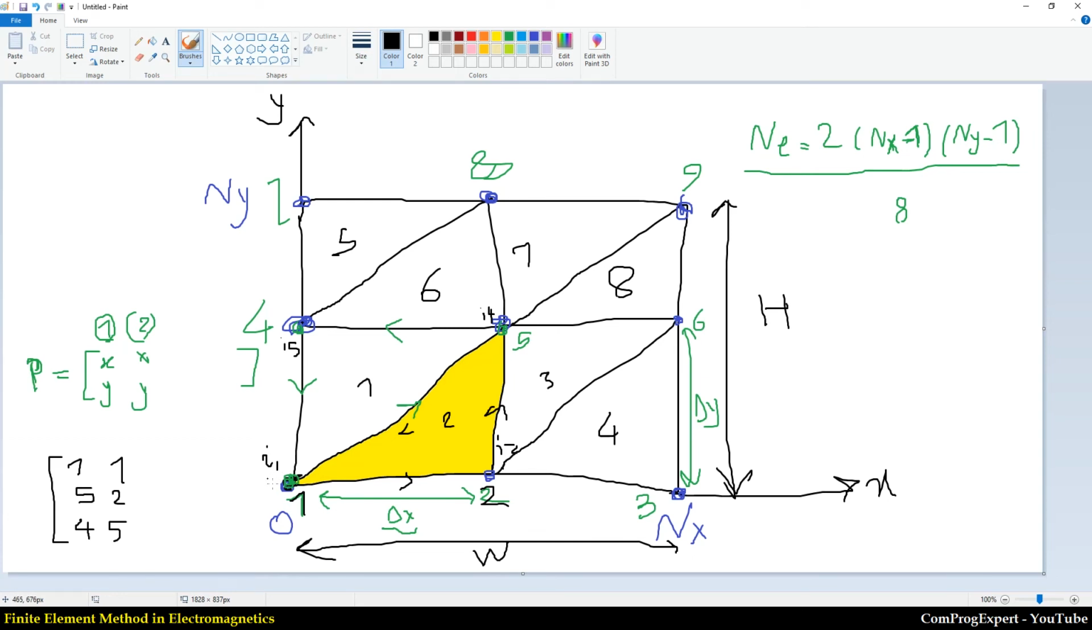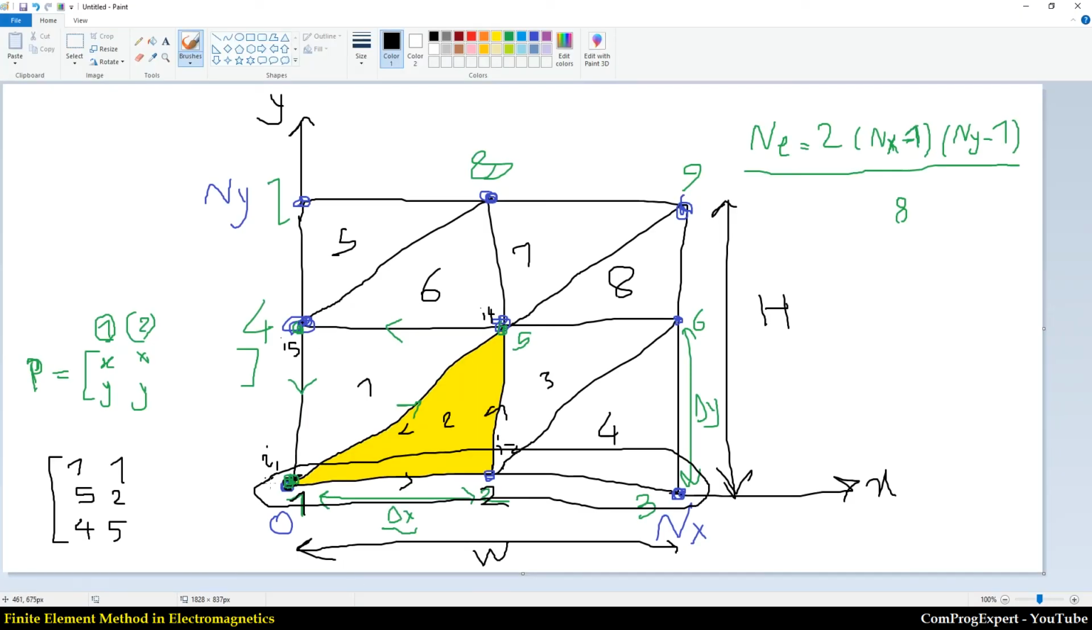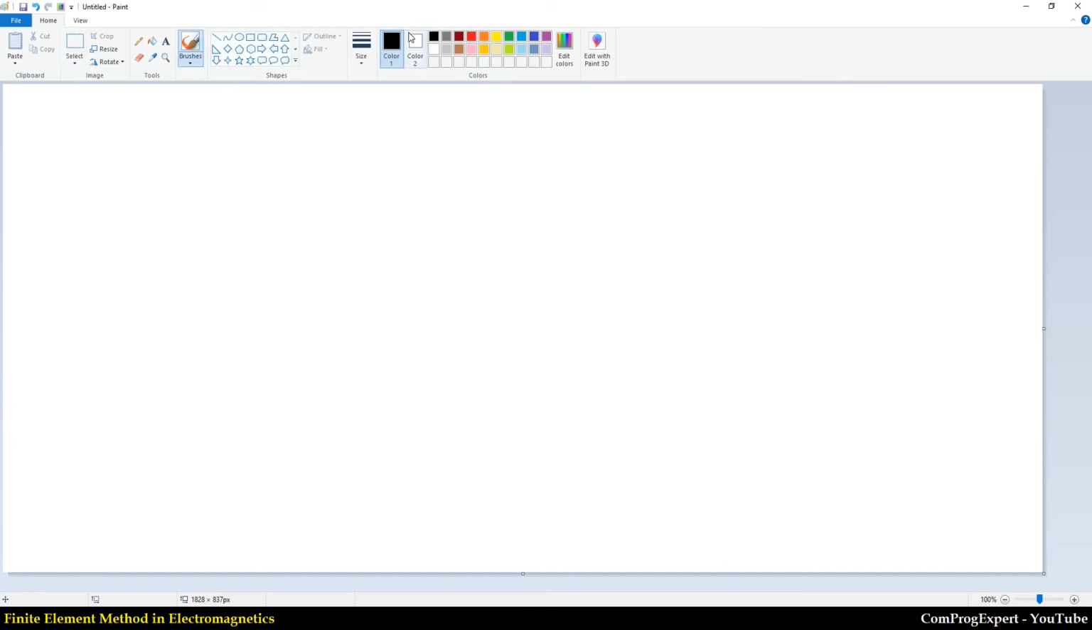Actually, in each row we have nx elements, right? So when the index of this point is 1 and the index of this point is 2, the index of this point is equal to 4, or actually 1 plus i minus 1 times nx, right? So actually i, right? So let me clear this. This is much better. Let me draw it again.